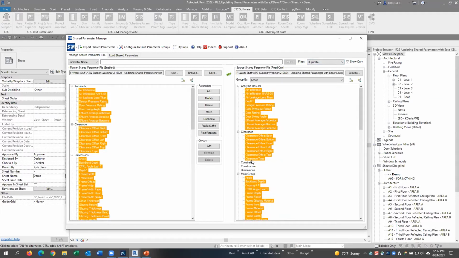So when I say duplicate, here's those parameters within the clearance. Here's the parameters within the clearance. So these parameters are exactly the same. They're the same GUID, the same name and everything. So I pulled that entire group over into my shared parameter file pretty quickly.